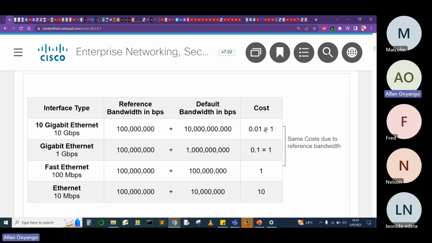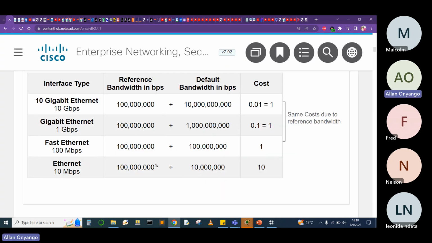So whether it is 0.01 or 0.1 or even 1, all of them will have the same cost due to the reference bandwidth parameter. Okay. The only interface that might have a higher cost is a 10 Mbps Ethernet port, where we multiply the reference bandwidth by 10 million, and you actually get 10.